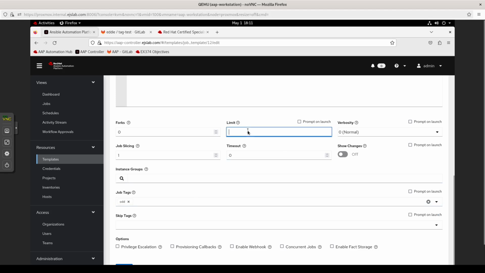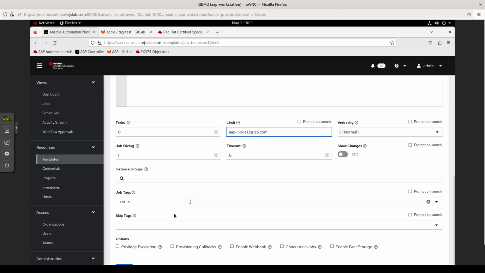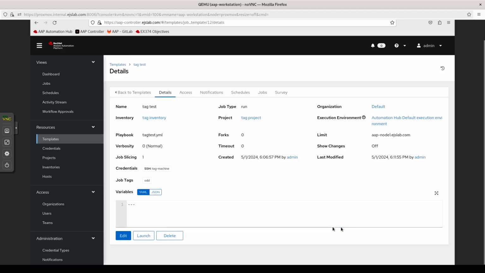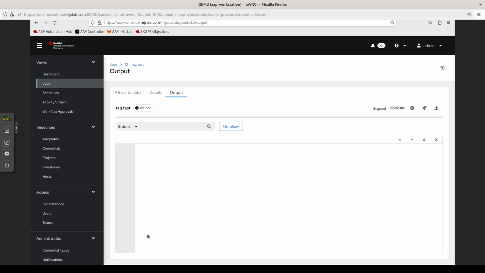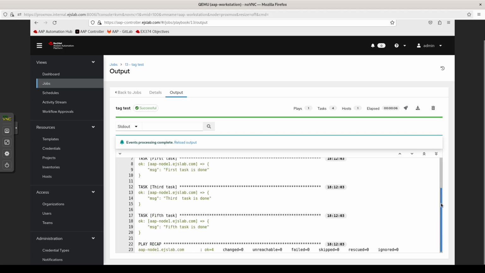And limit, this time we'll just do it against AP node 1. That way it doesn't take as long and it'll be easier to see the output. Okay, so scroll this down, save, let's launch it, and let's see what happens. So it should just run against that one host, and it looks like it did what we wanted. Ran the first, third, fifth task. Yep, that is what we wanted. So there you go, using tags.